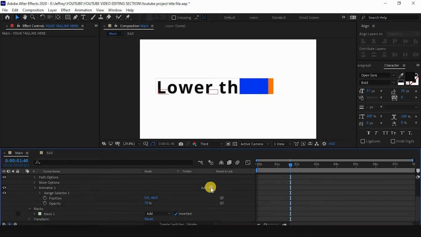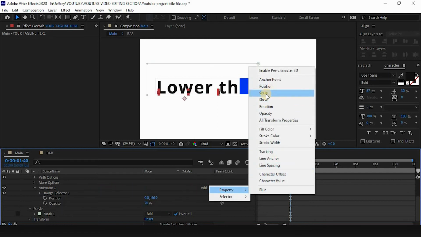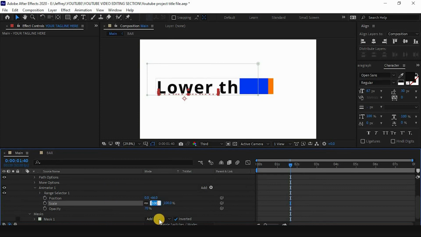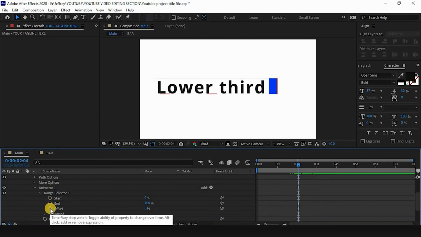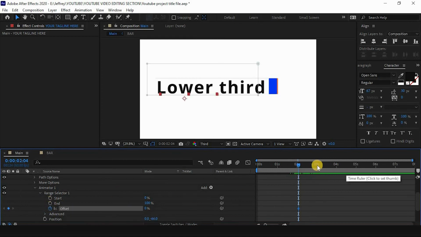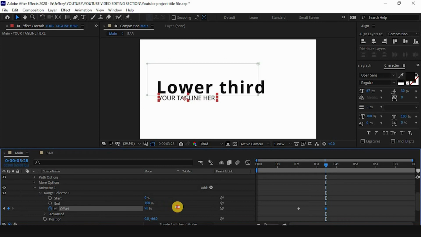Maybe I'll actually add another property to it, that is a scale property, and reduce the scale down to 10%, just like so. And go to the range selector, and right over here when the animation kind of ends, I'm just gonna start the animation. Put a keyframe in the offset and go a little bit forward, maybe like 1.5 seconds forward, and change it to 100, which you see right over here, just like so.